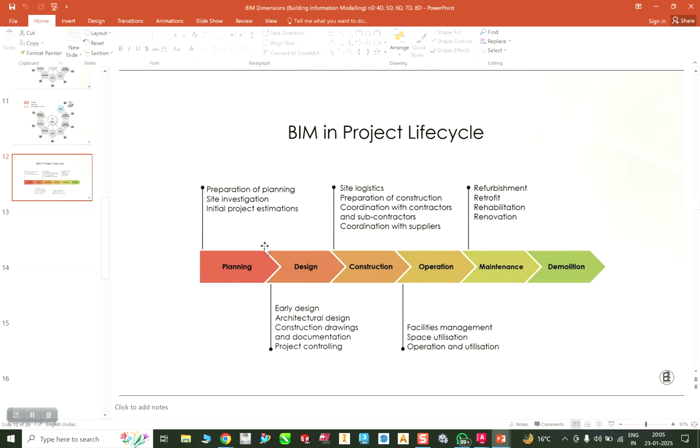Maintenance is going to be very important, where the refurbishment, retrofit, rehabilitation, renovations come in. Whenever we talk about the project life cycle, maintenance plays a role according to the life of the product. Here we are talking about construction. So we need to be very clear how much time and how many years we need to put those renovations in our building design. Finally, when the demolition is going to happen.